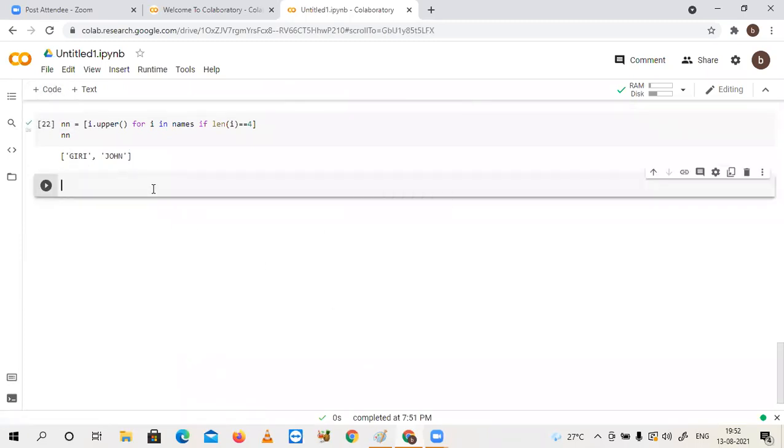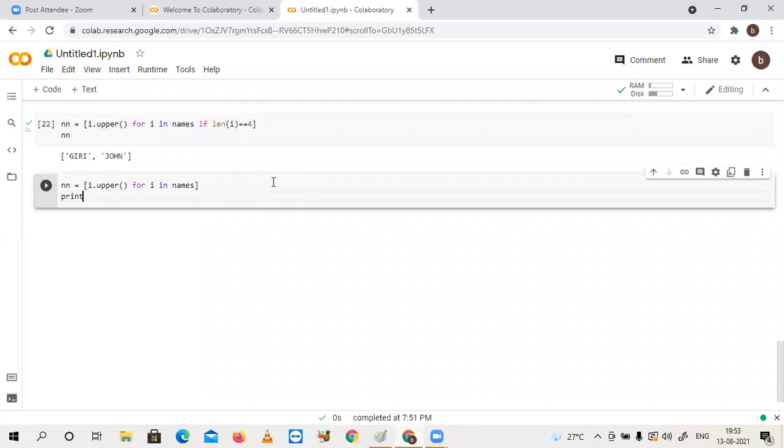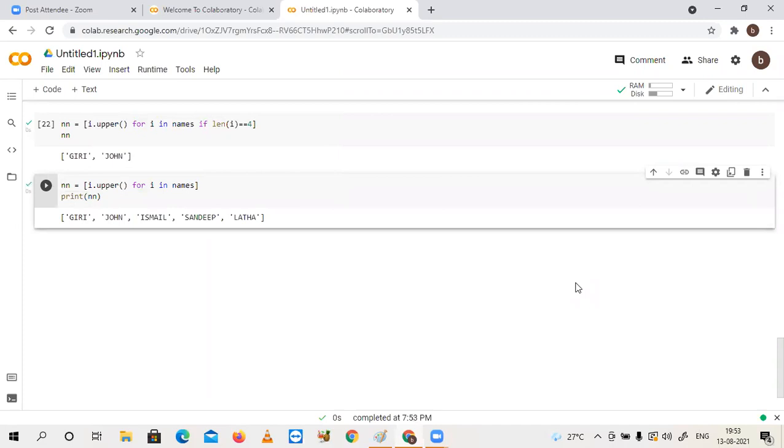Okay. Now come to this one. One more small change I'm doing: nn equals i.upper() for i in names. I'm not giving any condition. I'm skipping the condition part. When you skip the condition part, what will happen? All elements will be taken and shown in upper letters. Just guess the output before checking it. Everything will be in capital letters.